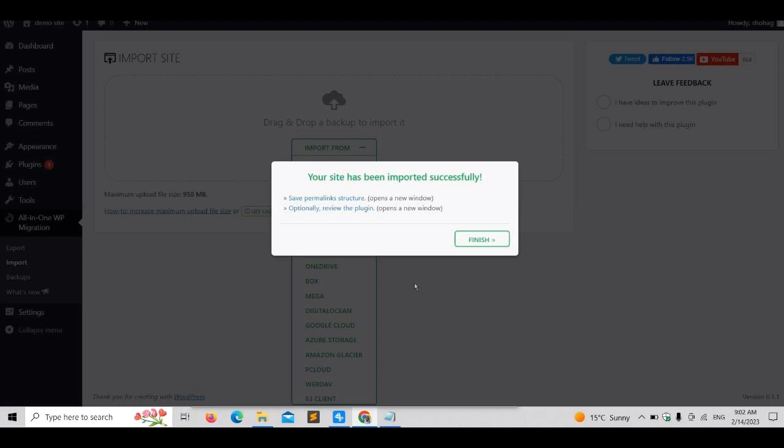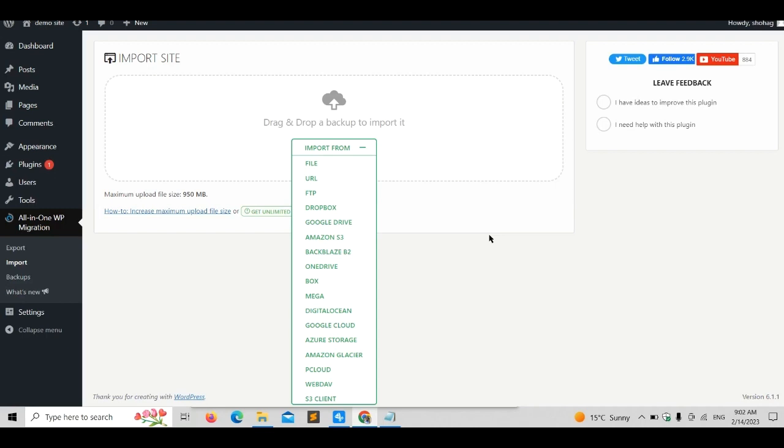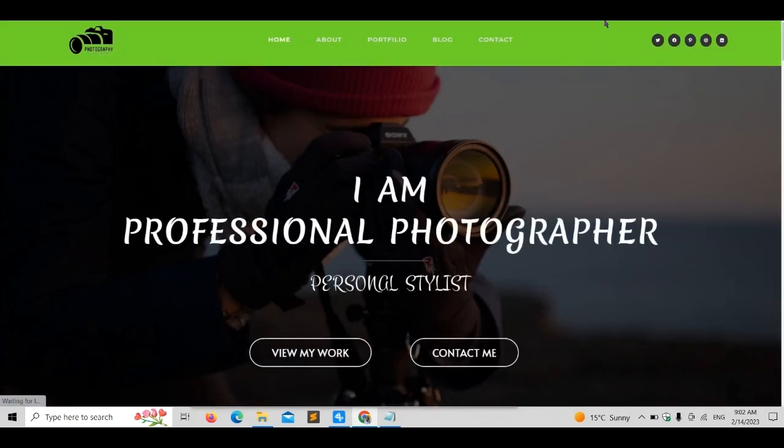Finally, it notifies us that our site is imported successfully. Click Finish, and check that the site is imported correctly.